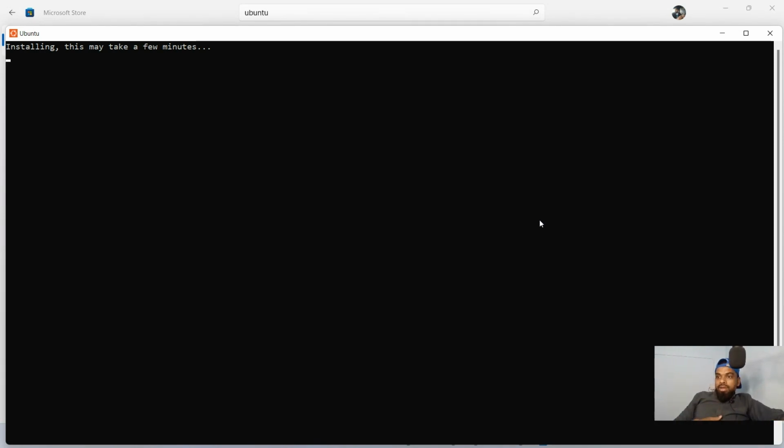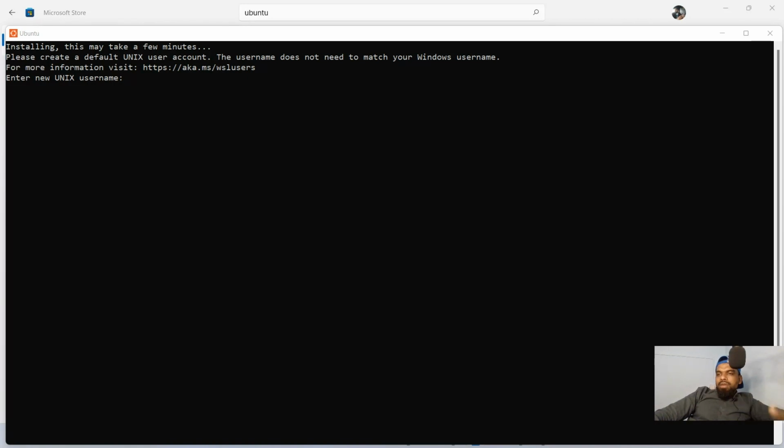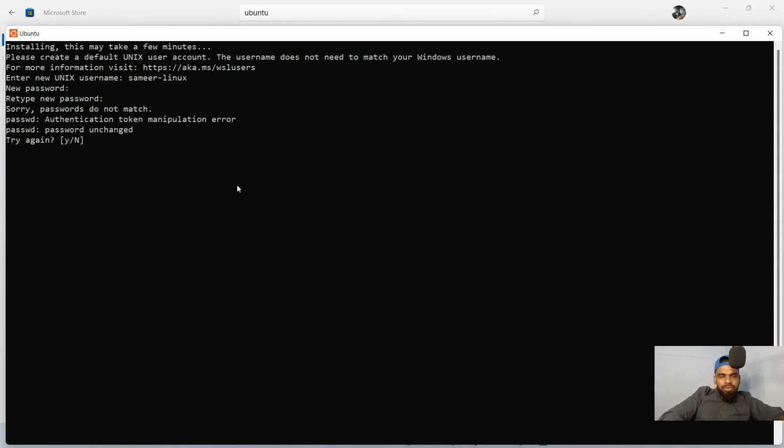Okay, now it's working. Now if you see, it says installing. This may take a few minutes, so let's wait for a couple of minutes. This will also ask you to create a new user name and password for this Ubuntu machine. I'm going to give something like Samir-Linux, and then the password. Okay, the password did not match. Okay, the password is updated successfully.